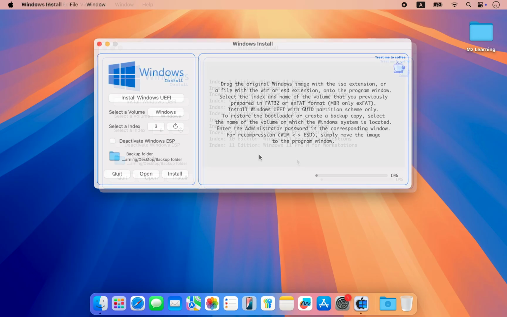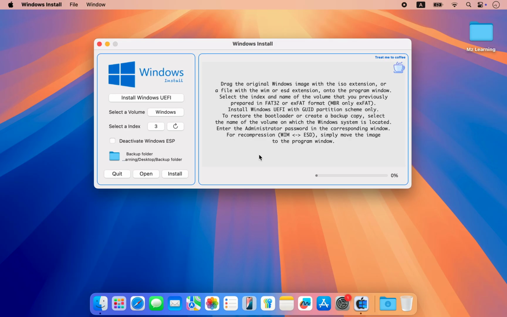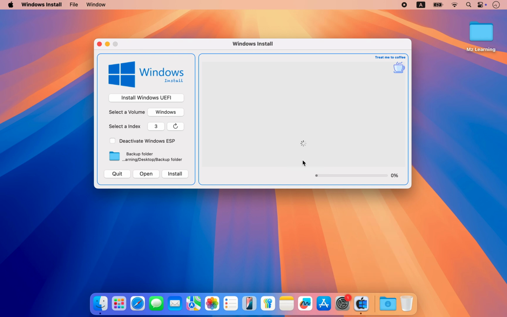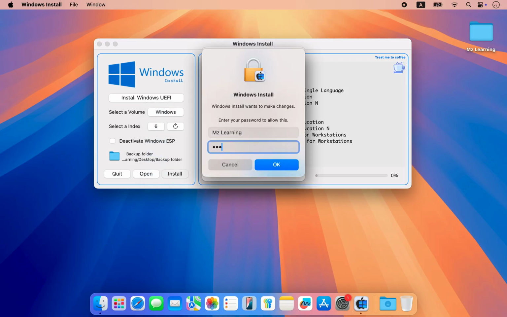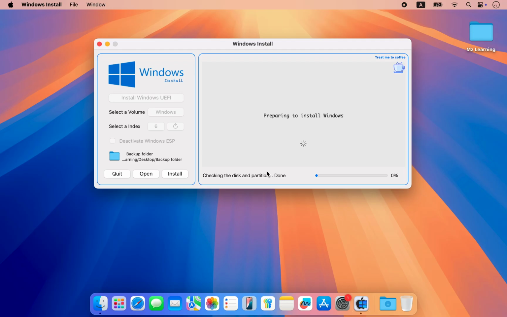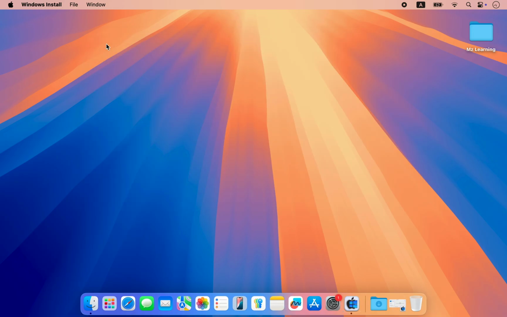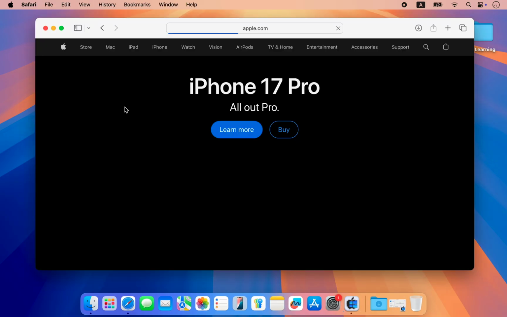As you can see, the app interface is simple and clean. Simply drag your Windows ISO file into the app, select the drive or partition where you would like to install Windows, choose your desired version, and hit install. It's that easy. Once the installation starts, you can minimize the app and carry on with your routine tasks.